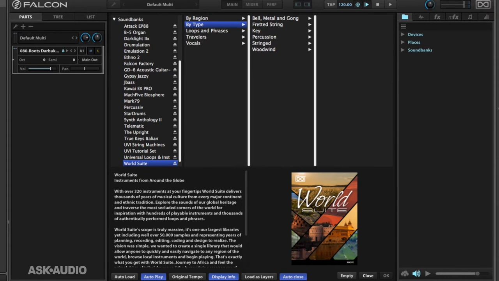Hot on the heels of Synth Anthology 2, I really dug that one, so I had high expectations for World Suite, and I'm really excited to report that they were definitely met. One of the first things I like about World Suite is that you've got a couple of ways to browse the same samples, patches, and loops. You can browse by region or by type. So if you want to browse by a certain area and see instruments from that specific area, or if you're looking for just a generic ethnic-sounding keyboard or ethnic-sounding percussion instrument, you can find it.